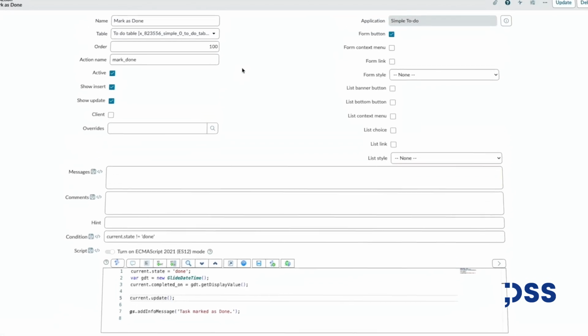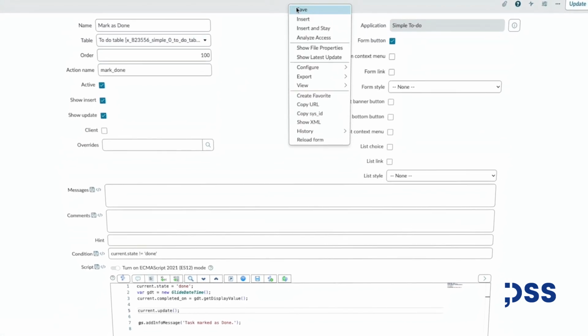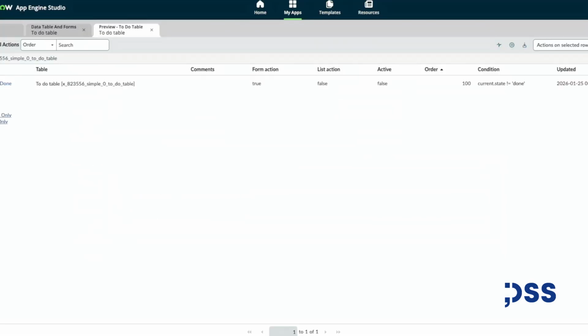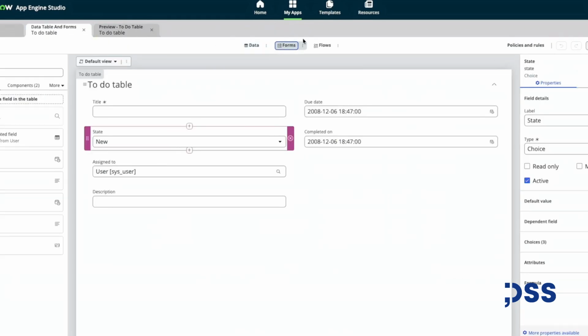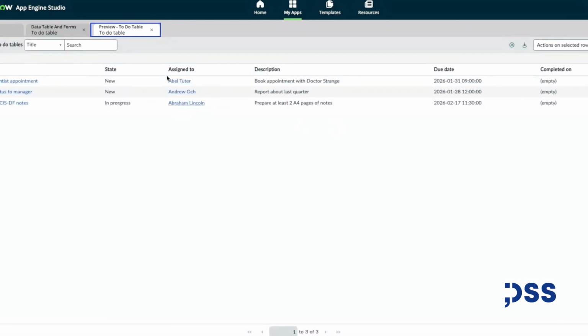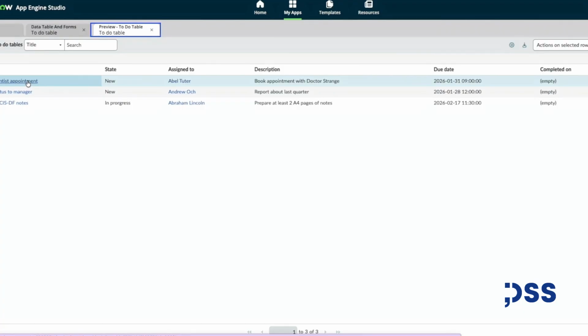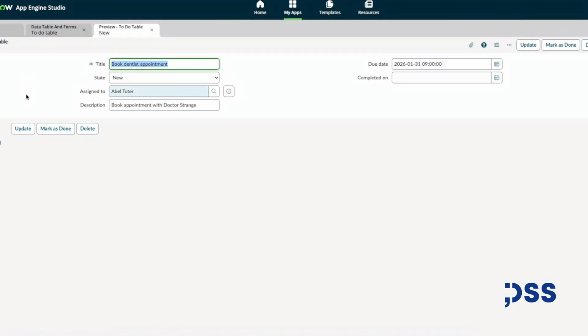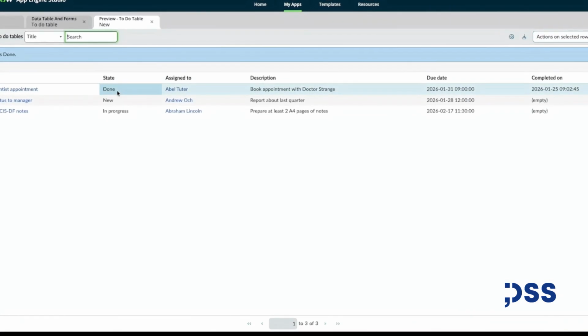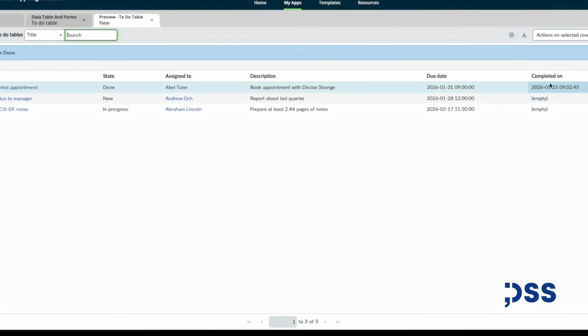Now, if you save it, it should create a brand new button that we will see in the form. Once we open one of our records, we will see that we have a new Mark as done button. Once we click it, you can see that state was changed to done and completed on was changed to the current date and time.